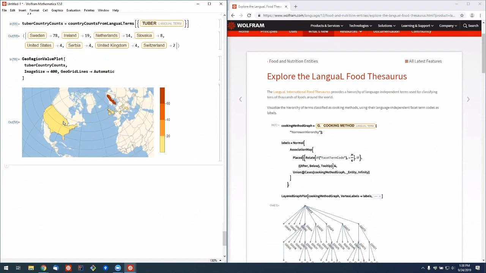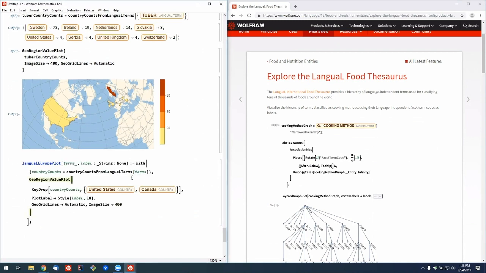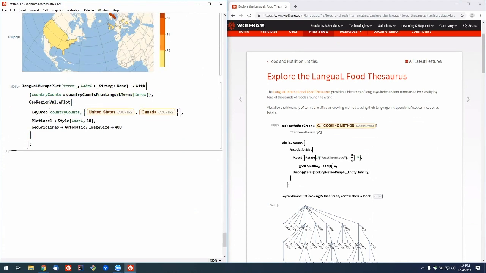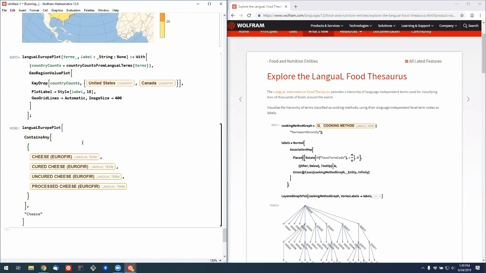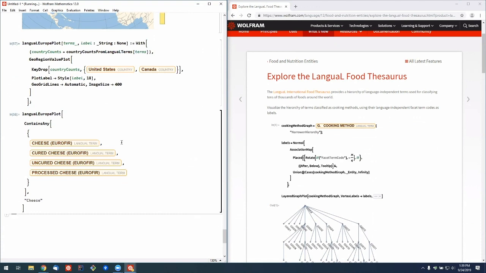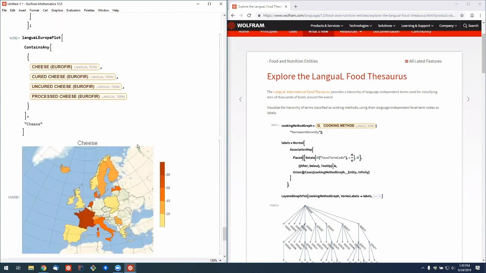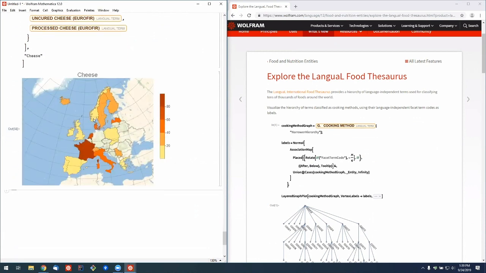As you can imagine, US and Europe, there's a big geographic distance between them. So maybe if we limit ourselves to not in the US or Canada, to focus on Europe, we can build a different plot that does the same sort of thing. In this case, we can look at different kinds of cheese, for example, basically cured, uncured, and processed. That's most cheeses, for the most part. And so you can see where these things are and how they're distributed.